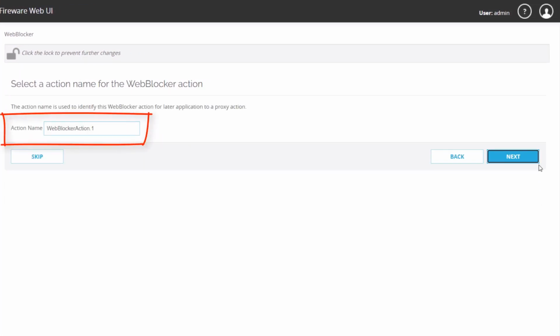The first option is to configure the name of my WebBlocker action. This name will appear in the default deny message sent to users, so you may want to rename this to something meaningful. I will just accept the default name.